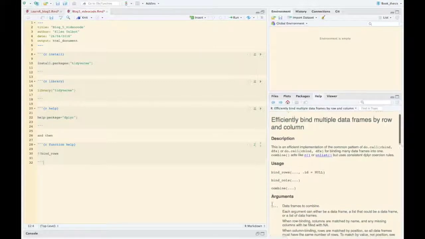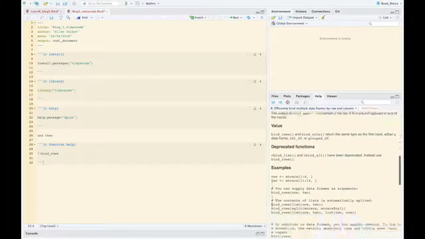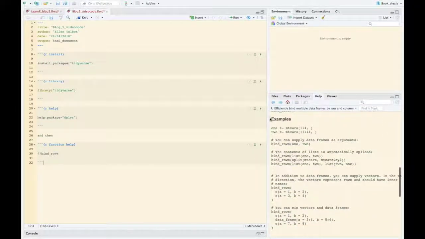And then you can see in the help page that there are examples, usages, which arguments need to go in that function. And these examples are really good because you can just copy and paste them into your console or into your script and run them line by line and see how the function you want is intended to be used, and you can make sure that you are replicating that and it's doing what it should be doing.